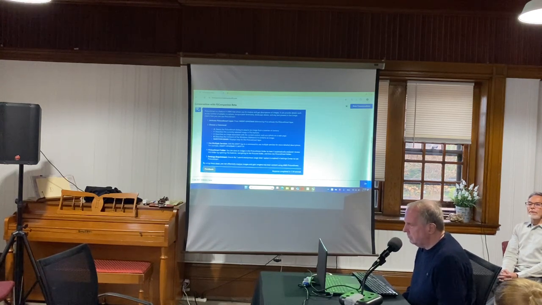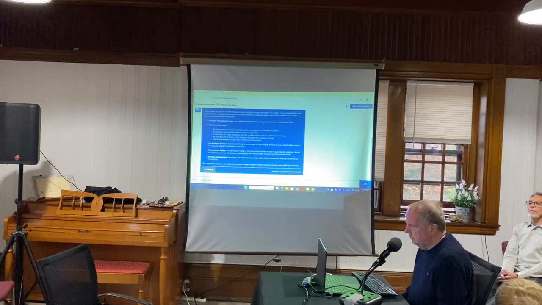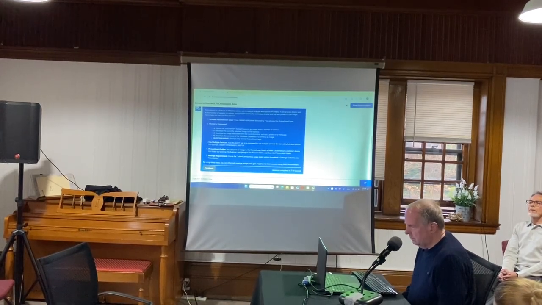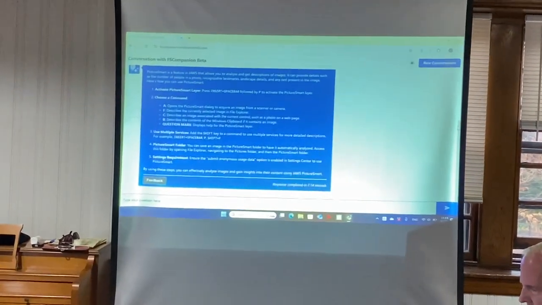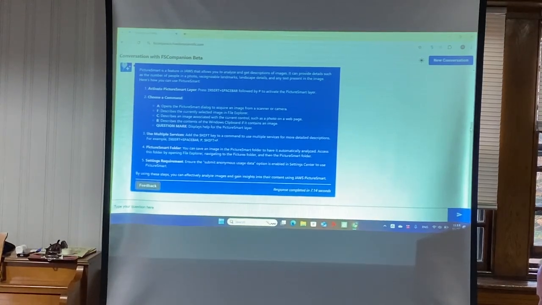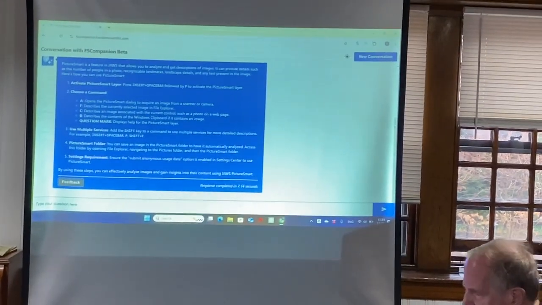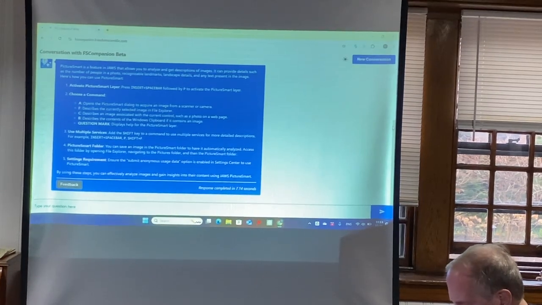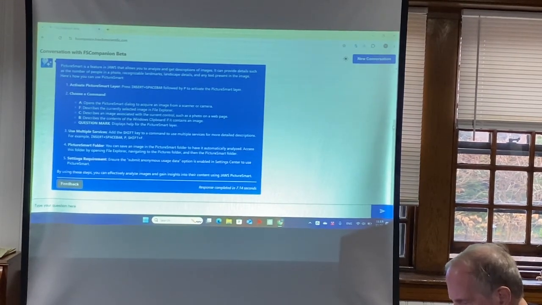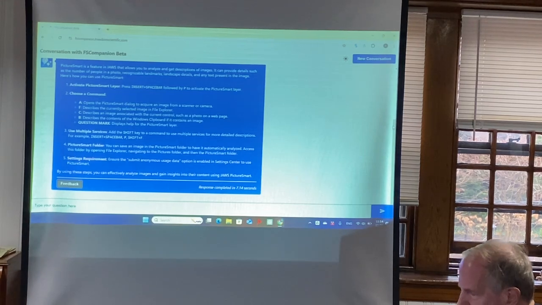A opens the Picturesmart dialog to acquire an image from a scanner or camera. F describes the currently selected image in File Explorer. C describes an image associated with the current control, such as a photo on a web page. E describes the contents of the Windows clipboard if it contains an image. Question mark displays help for the Picturesmart layer.